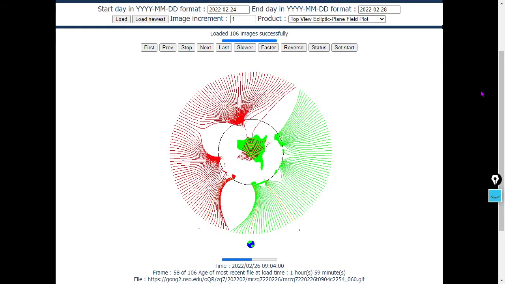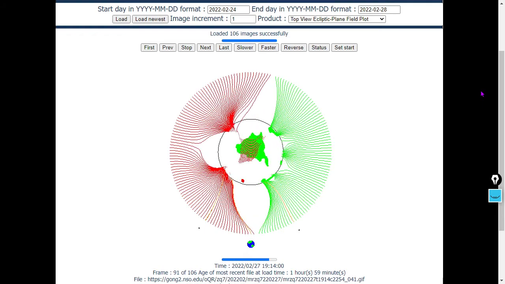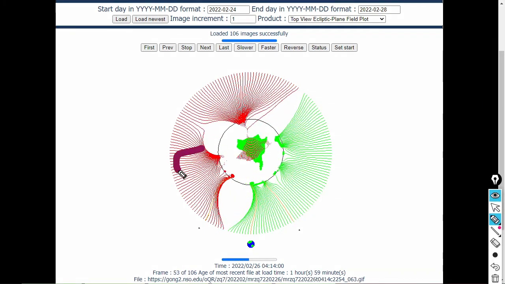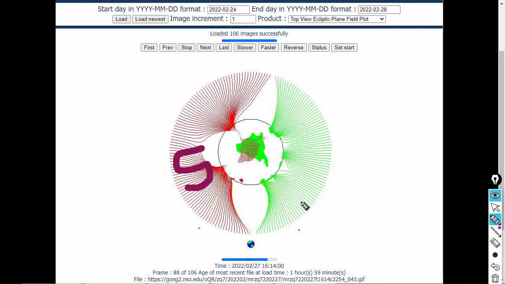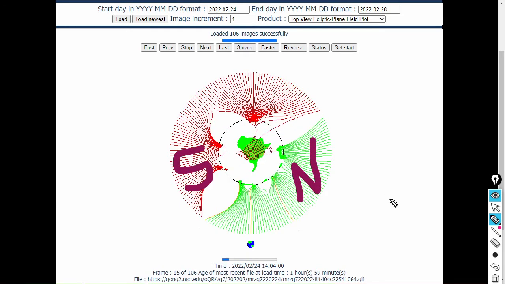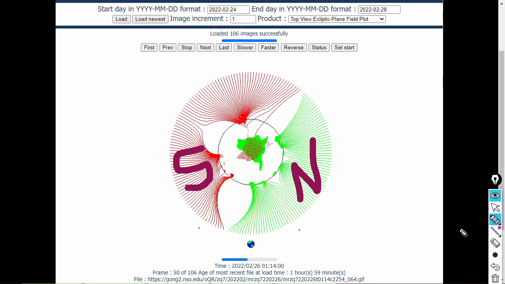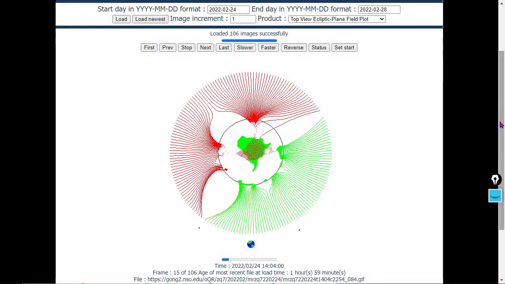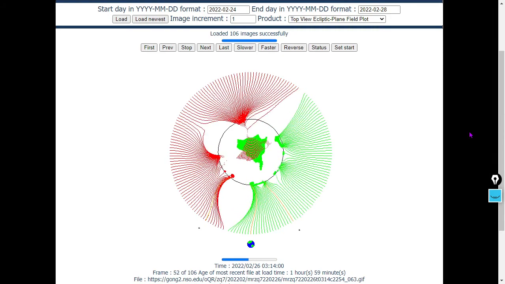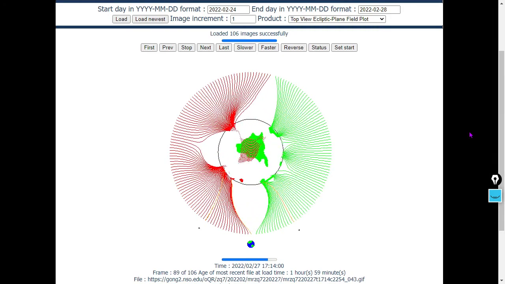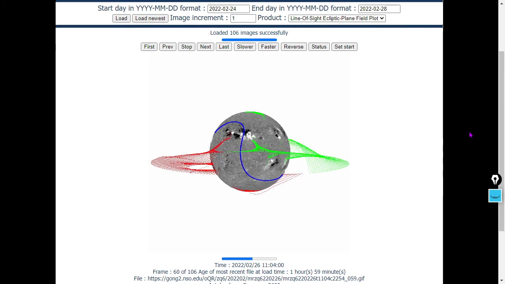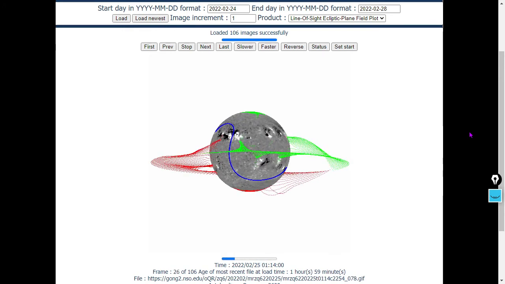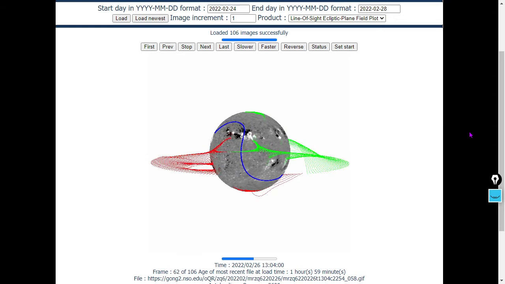The top view ecliptic plane field plot, part of the National Solar Observatory. Keep in mind this data is 2 hours old. Earth is solidly in this South Pole current sheet, having left the North Pole current sheet early in the day yesterday, most likely. Next, the line of sight view. Nothing too remarkable going on there.